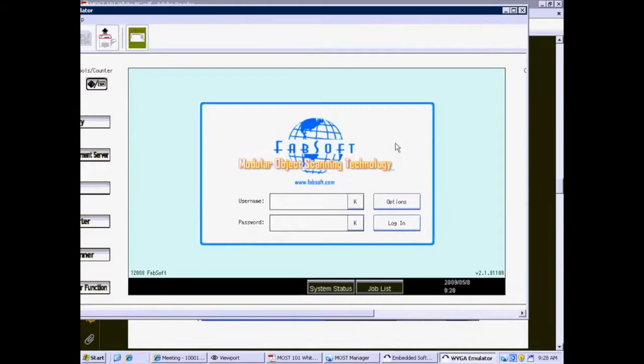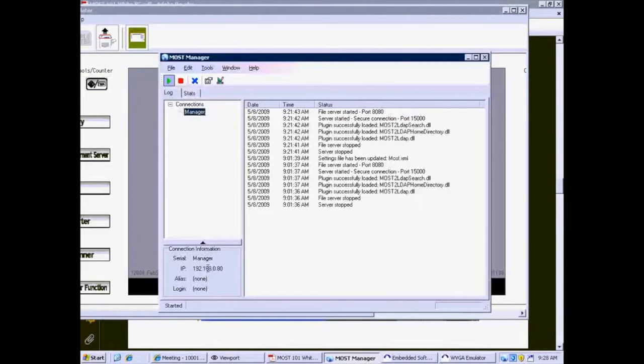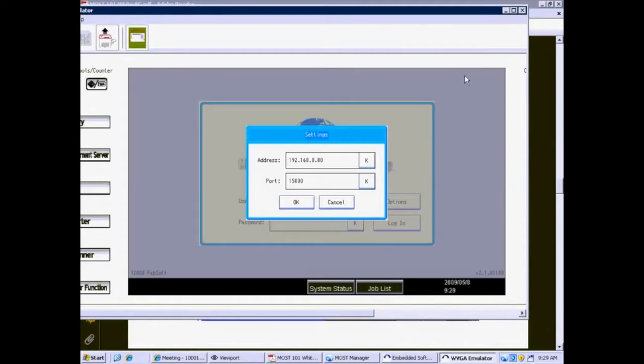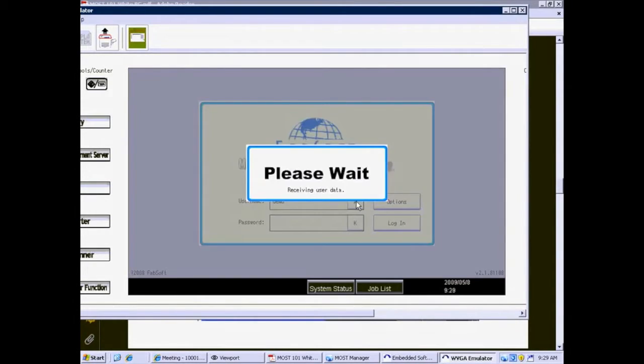Here on the emulator, I'm going to basically specify the server and the port number, and the port number is 15,000 by default, so we don't need to change that. But to enter the IP address of the server, I'm just going to look at my manager here, and it's 192.168.0.80. I'm just going to type it here. Now, when we're installing this to an actual MFP, you can specify these beforehand, so you wouldn't need to enter it on the MFP. This is only needed because I'm doing this through the emulator. Now I'm going to log in with demo and demo, and here we can see most.